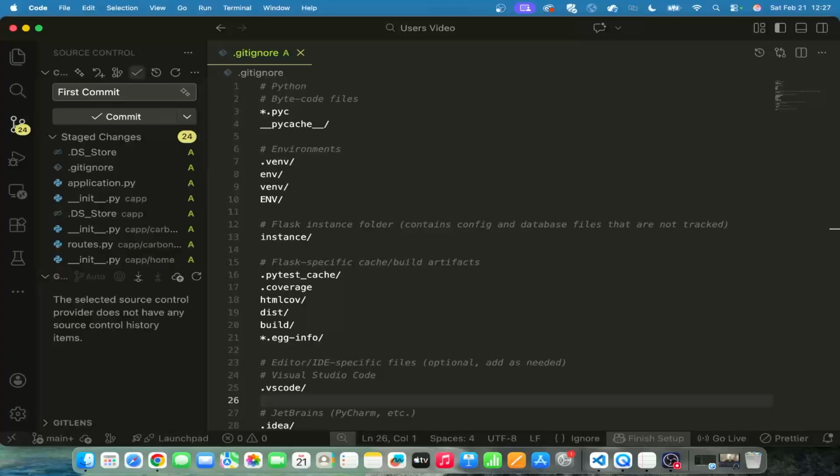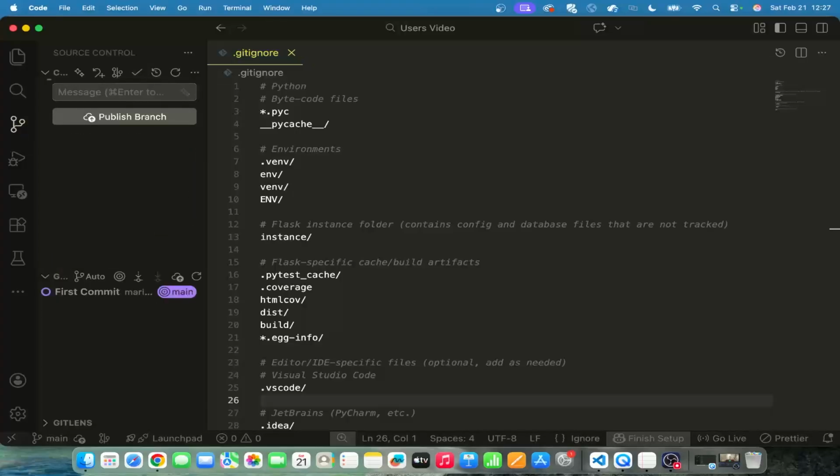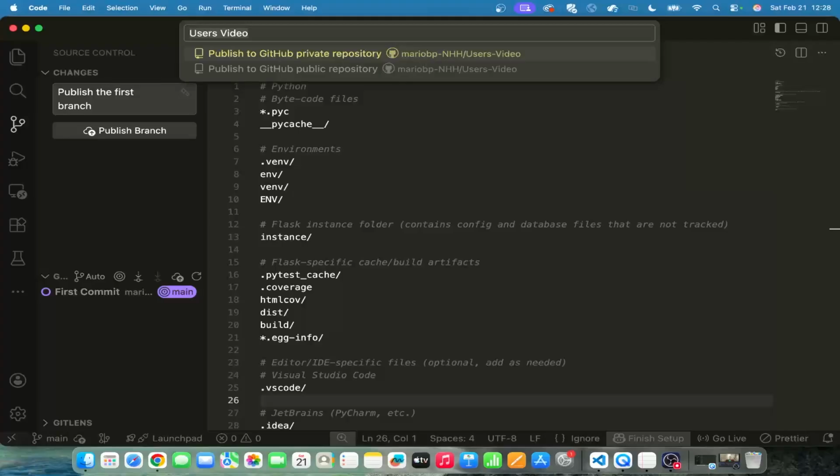And then you have two options, so you click this commit button here or this one here, and then we are going to publish the branch. Publish the first branch, and then we go here to publish branch, and this is going to push the code from our computer to GitHub, and we are going to create a repository there.